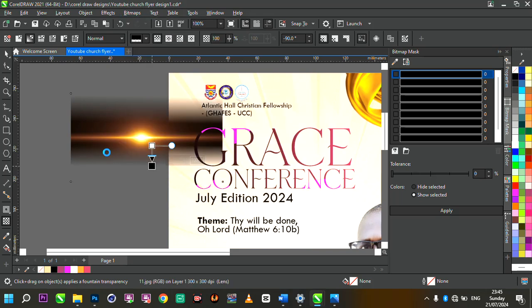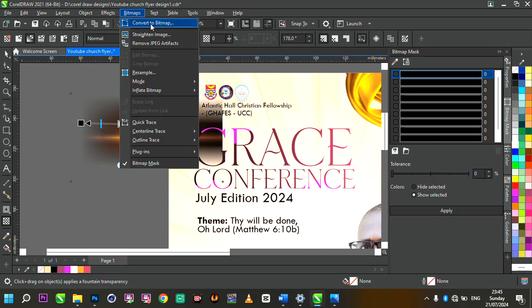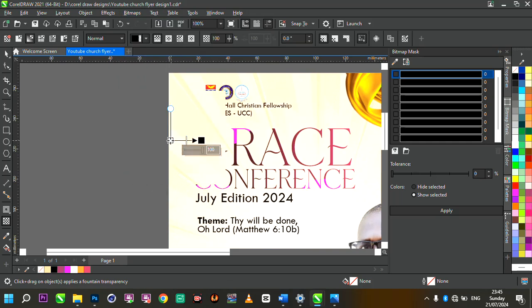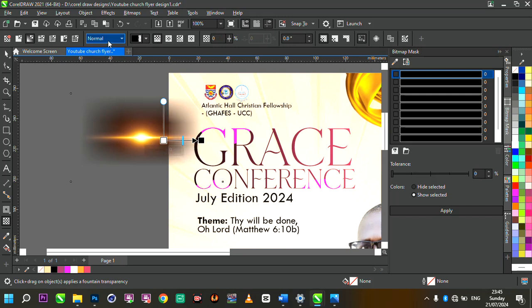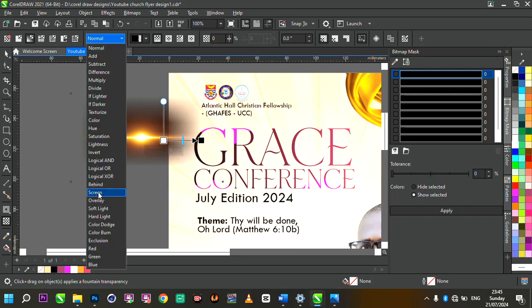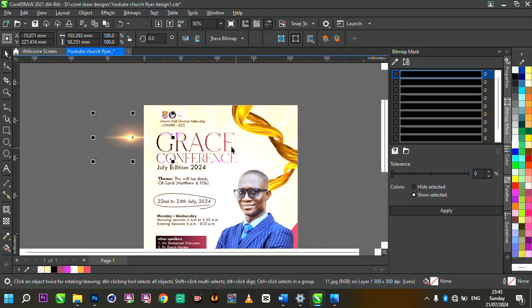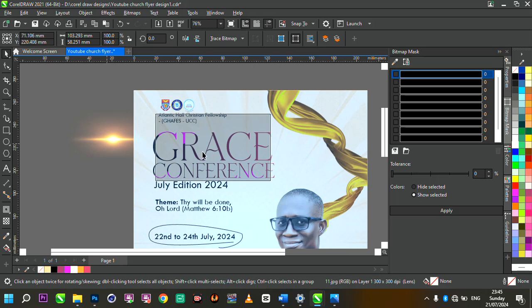Very good. Here as well, we want to convert that to bitmap. Fade here a bit, convert to bitmap. Always make sure you convert to bitmap before fading the next part. Then we move to this drop down arrow, choose screen mode. Now what screen mode does is that it hides the darker part and reveals the brighter part of objects. Okay, so this has actually gone below the background.